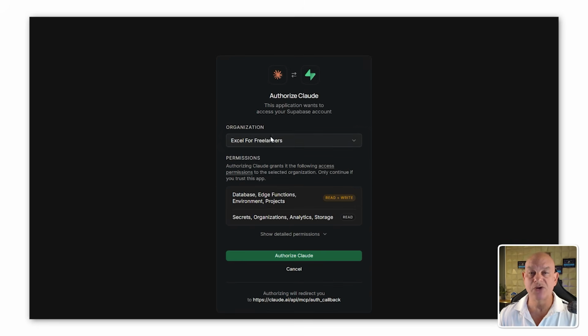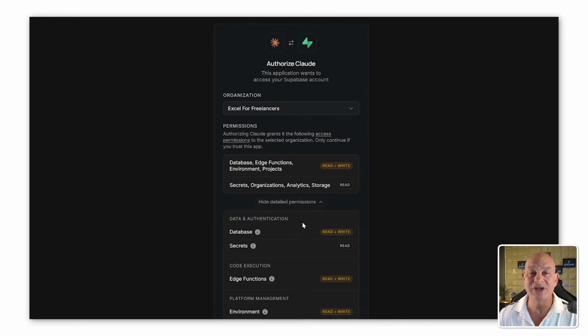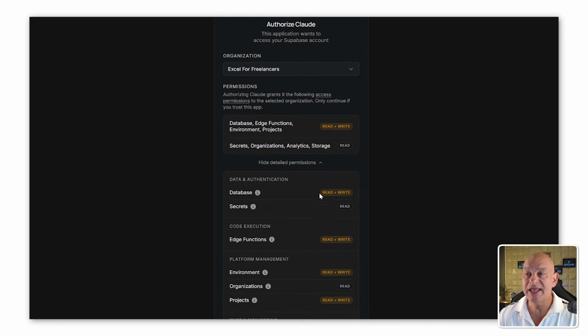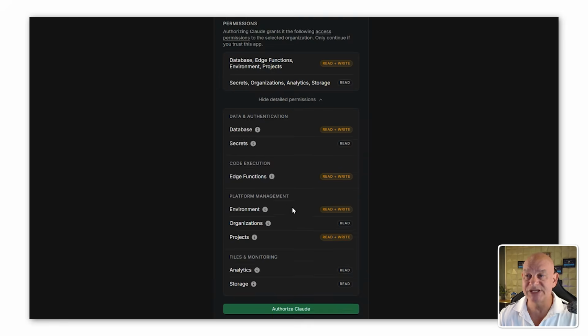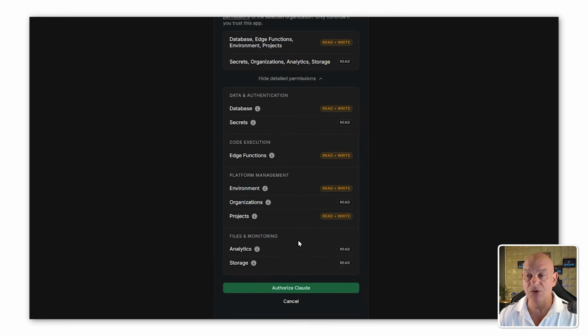And so it's already connected to my organization. If we want to go down into the permissions so we know exactly what Claude can do, it can read and write to the database, it can create databases, it can create secrets. So it's got a lot of power here, and that's exactly what we want. So I'm just going to click authorize Claude. Once it's done that, it's now connected. And that means Claude can read our database and create it. It's going to be very helpful and save us a ton of time from having to do it ourselves.